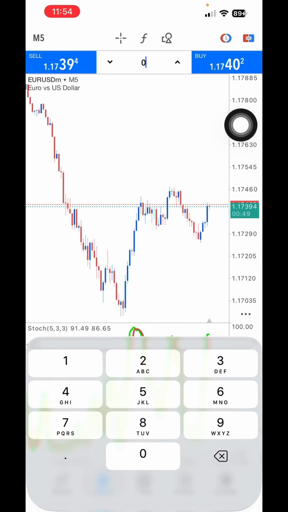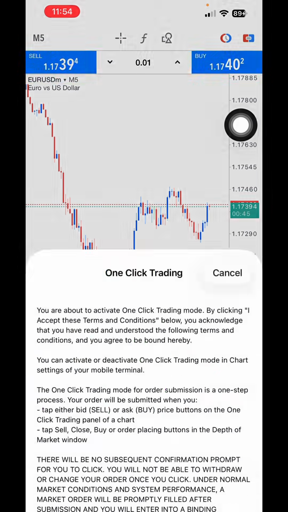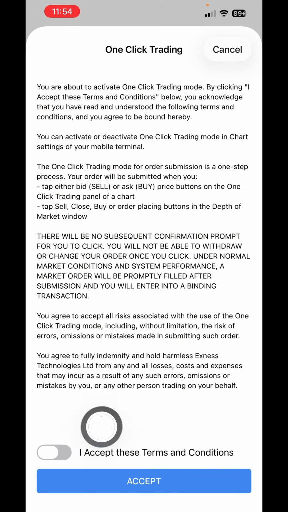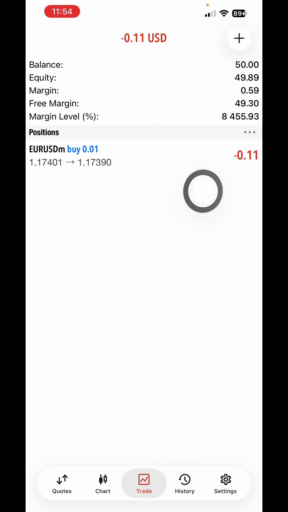You have different lot sizes. Just check my playlist so you understand that. Then at the end of the day, let's say you want to enter for buy, tap, you agree, accept. Okay, then you can now enter for a buy. So you have opened your first trade in your demo account.